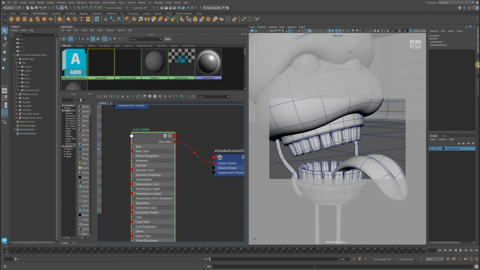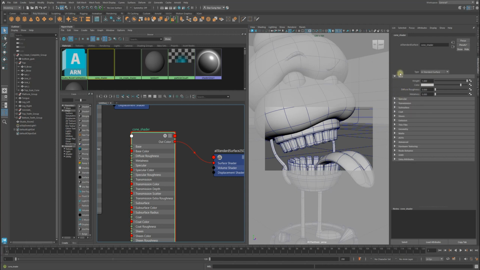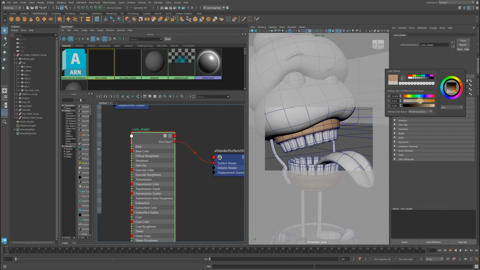I'm gonna go over to my attribute editor, and just to verify, it says cone shader. Close everything except for base. Base basically means the color of it. Instead of this off-white, I'm gonna click in there, makes it live. I'm gonna change the color into something more of a brown. Oh, yellowish brown, something like an ice cream cone shader. Something like, I don't know, something like this maybe.